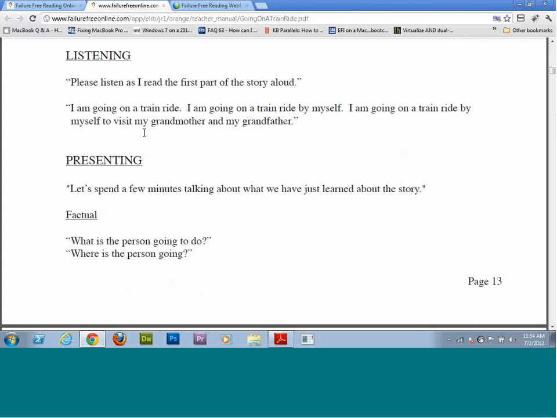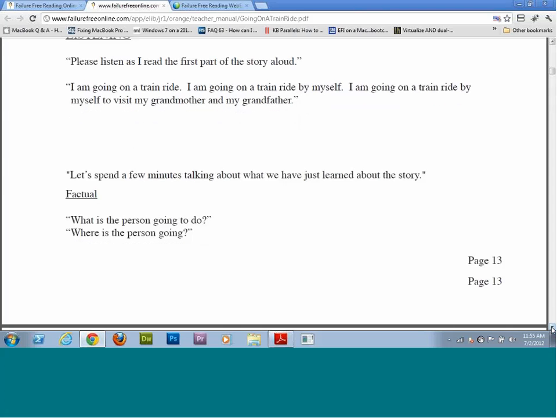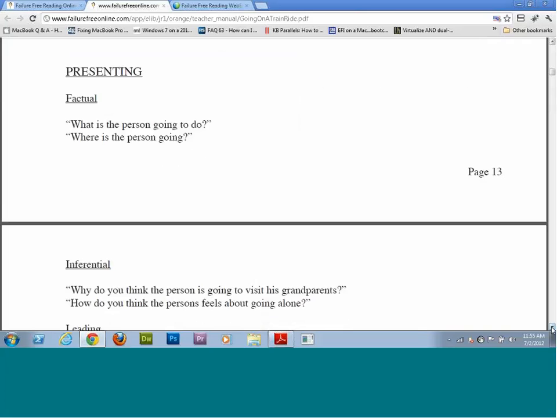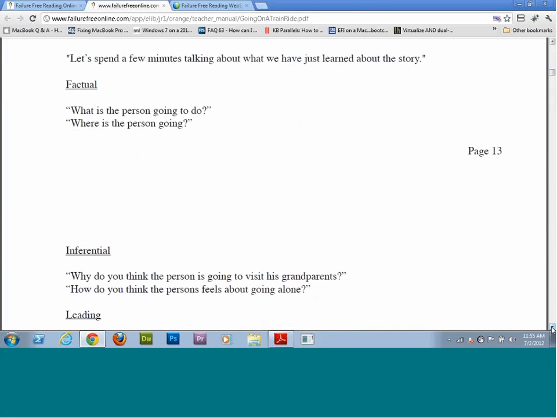I often encourage facilitators and teachers to read the passage twice because usually the first time the student's not being very attentive and you just need to be able to follow up with a little bit of a refresher. Once you have provided the student with an opportunity to hear the passage, now you're going to go into the presenting activities.